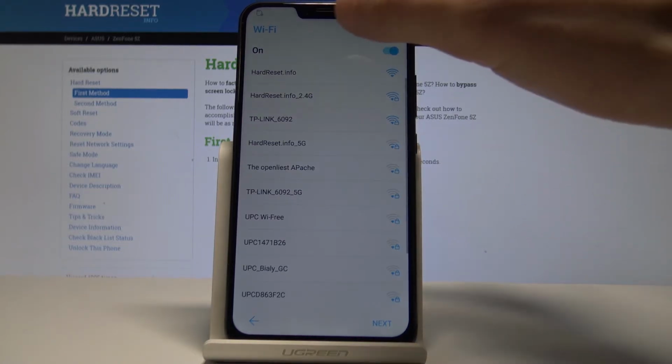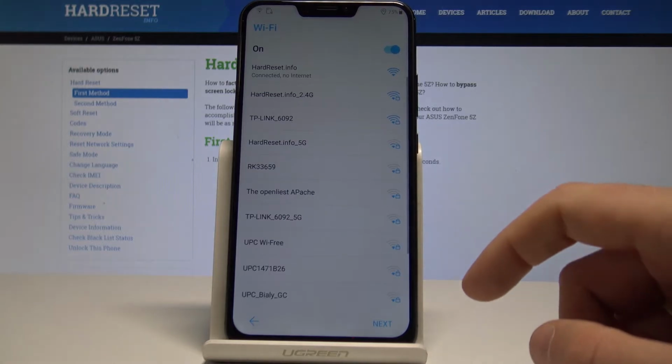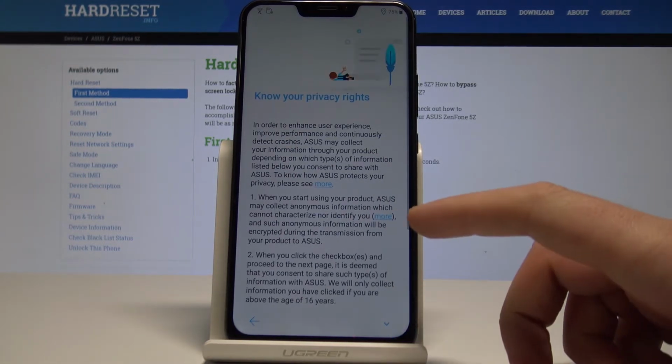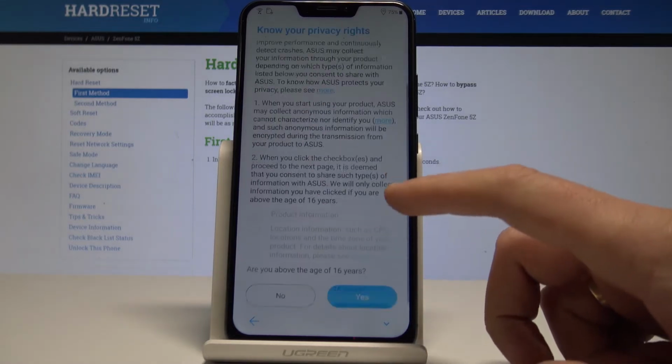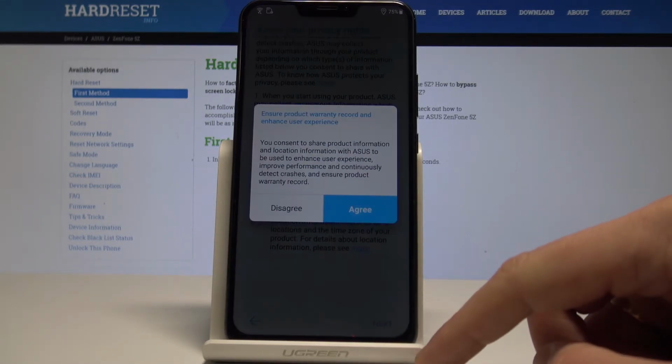Here you can connect your device to a mobile network, to a Wi-Fi. In my case, let me do it. It's also a good idea to have the internet access, so let me use my network. Device is connected, so let's tap next. So here you've got your privacy rights. Let me tap yes to the following agreement.